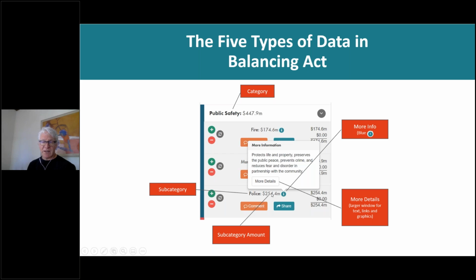And then you've got optional context. This blue info icon right here, we call this more info. And that's where you can put, usually, a shortish text narrative description, maybe 30, 40 words.